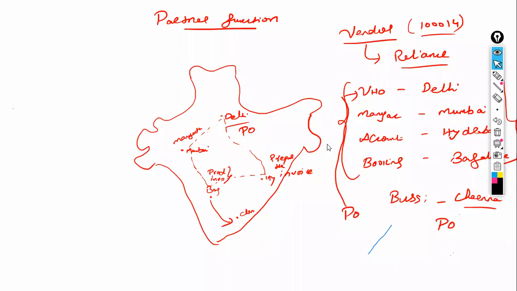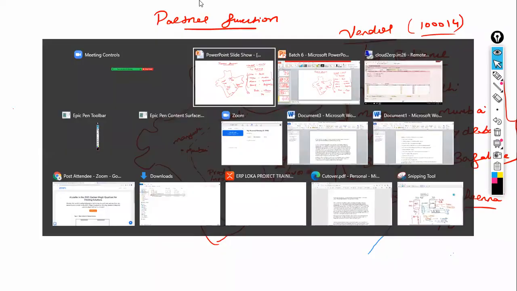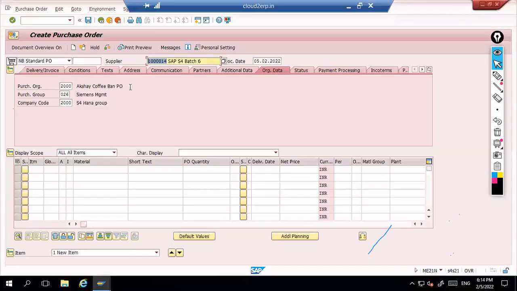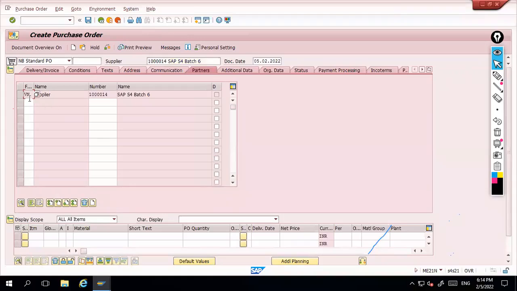Okay, so whether it is required to mention this partner function in PO or not required? In PO, whenever you create the partner function in the vendor, system will automatically fetch the partner function into the PO also. If you see here, in PO tab, you have an option of partners. Whenever you enter a supplier here, whichever partner functions are defined here, it will get listed.